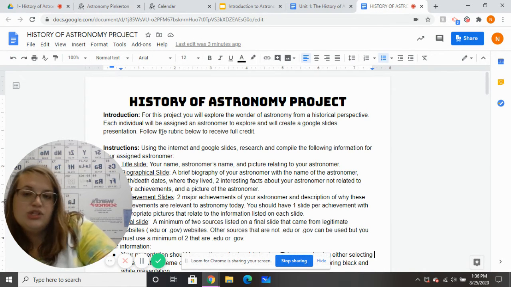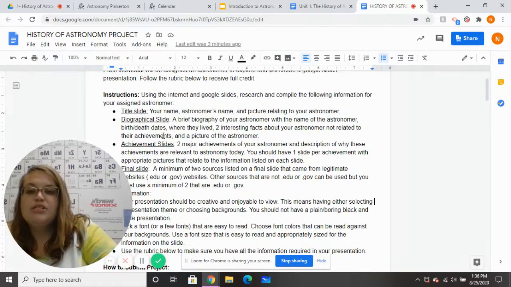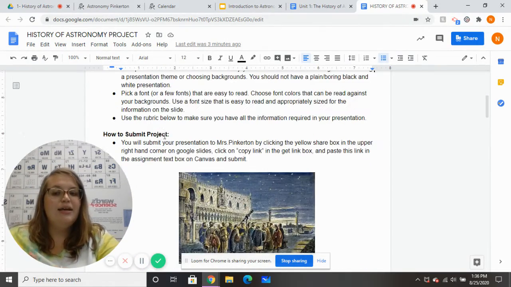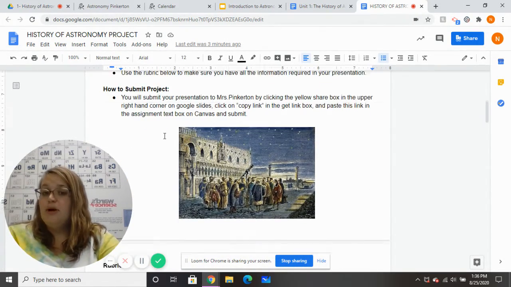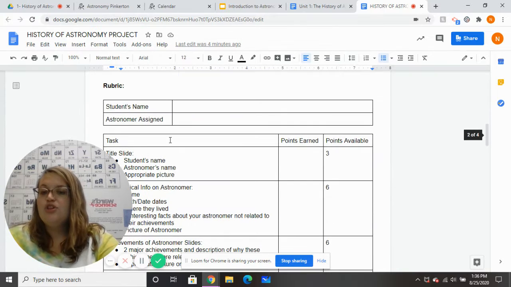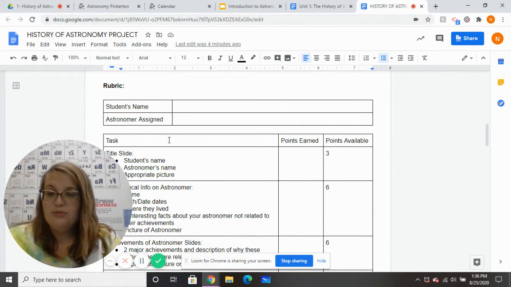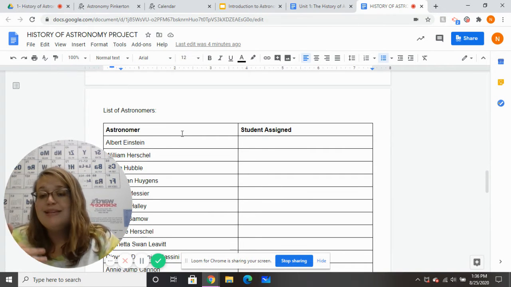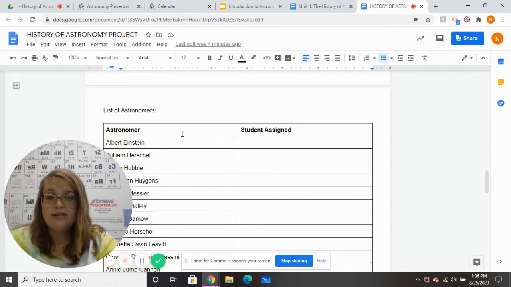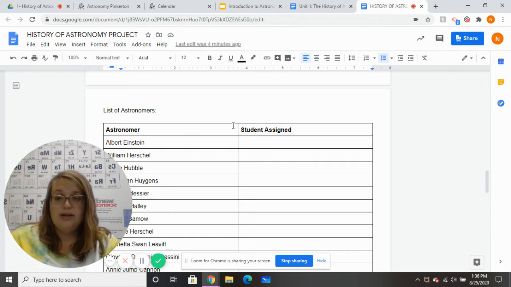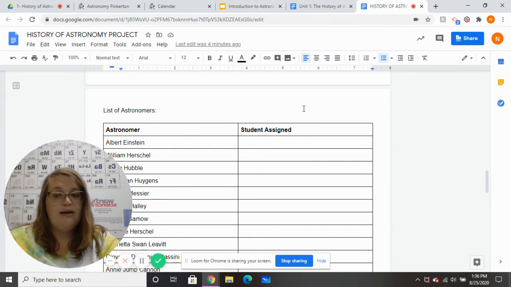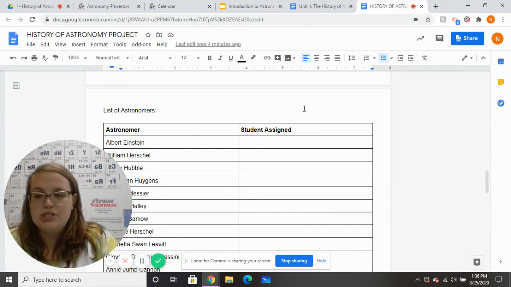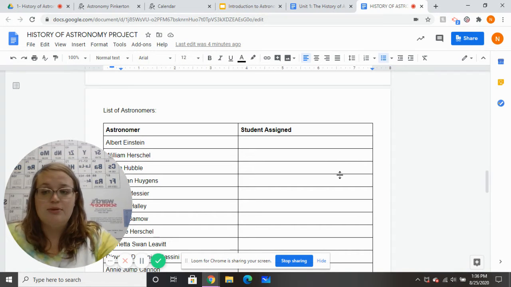I'm going to give you a little bit of introduction. I'm going to give you some instructions with exactly what to put on each slide. I tell you how to submit your project. And then I also give you a rubric on how exactly you'll be graded. So there you go. Down here at the bottom, I have my list of astronomers or my list of topics, and I will assign you an astronomer or whatever topic we happen to be going over. This first one just happens to be history of astronomy, and it's a list of astronomers.